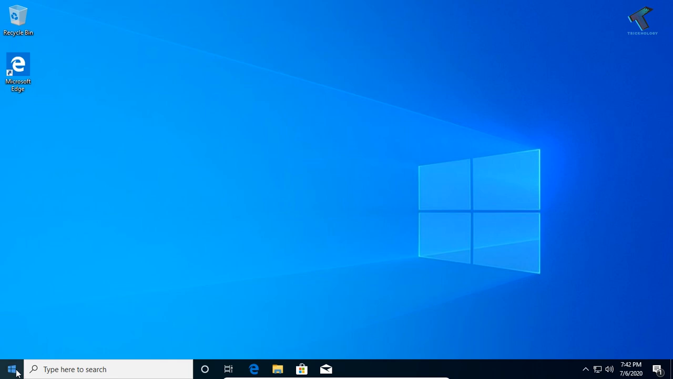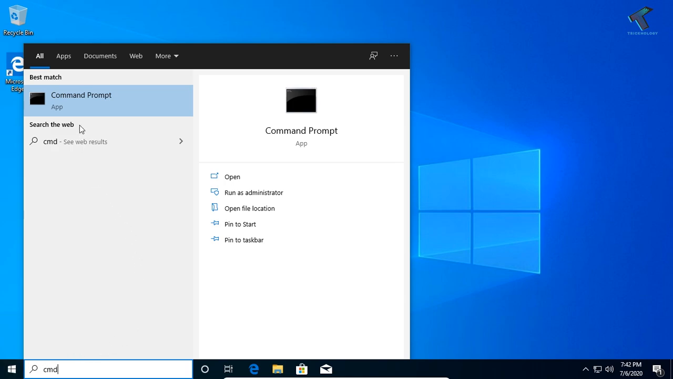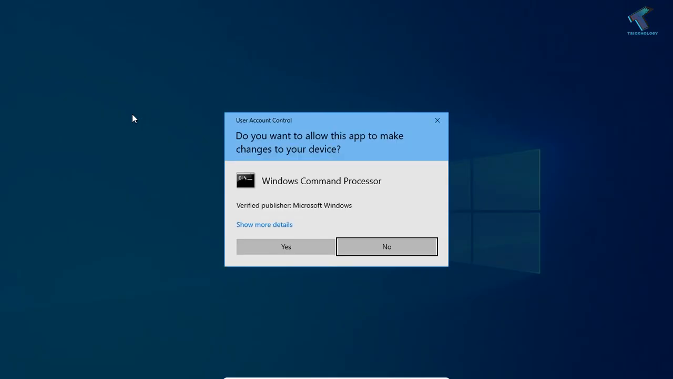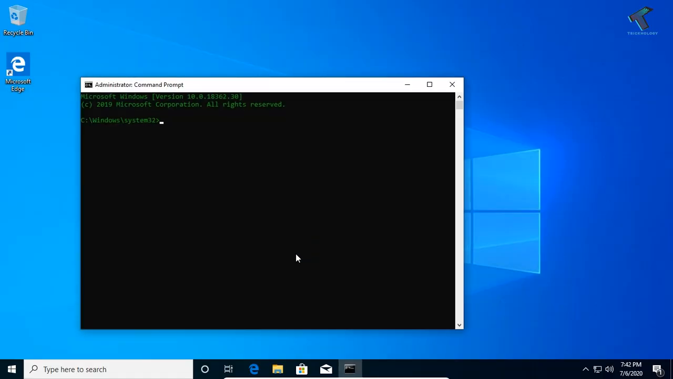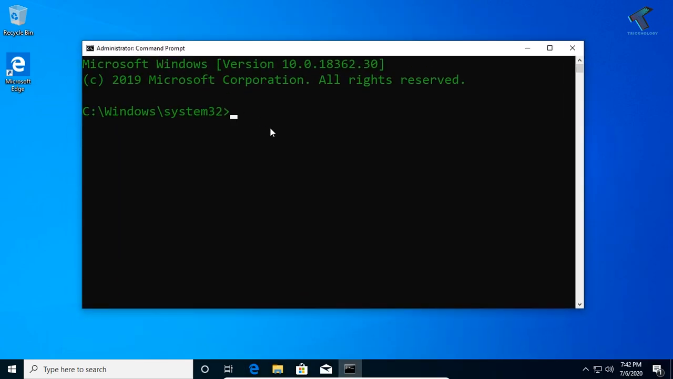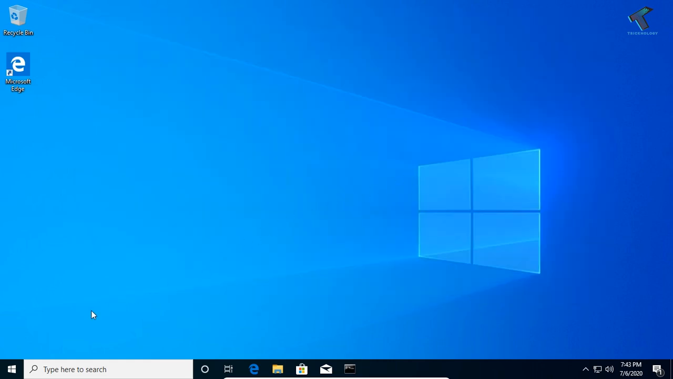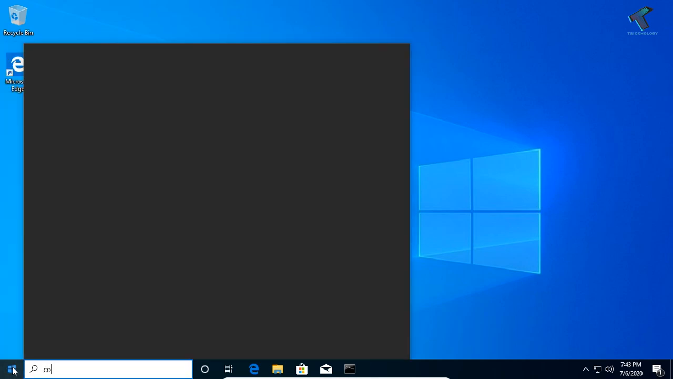to default. For that, you need to go to your start menu first, and after that type over there cmd. Now right click on command prompt and click on run as administrator. Now click on yes, and once you have opened the command prompt window, you have to copy paste the command which I'll give you in my video description. So the command is netsh advfirewall reset. Once you have done, press enter and it will show you OK, that means the reset has been successfully done.